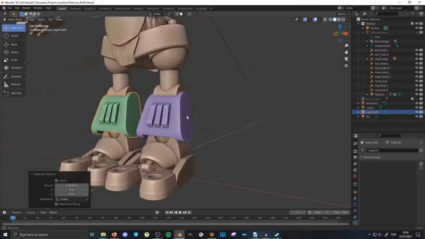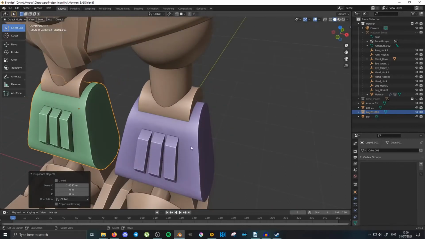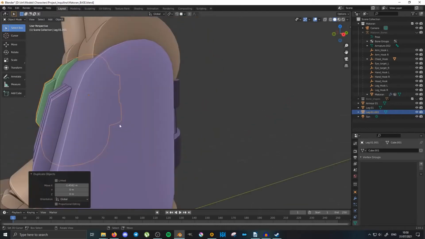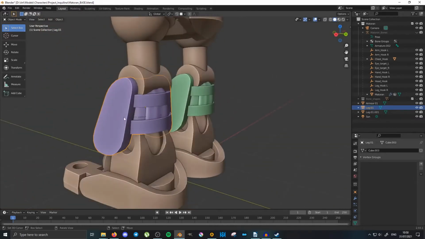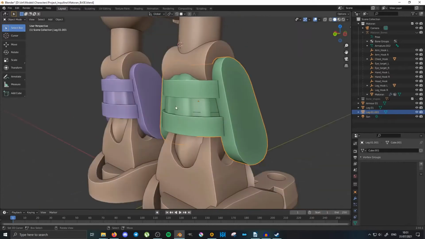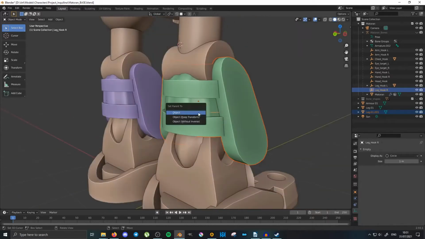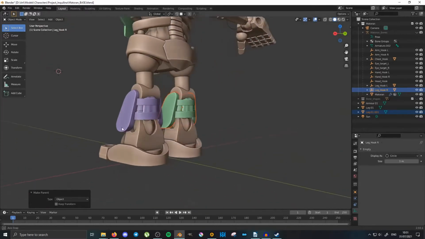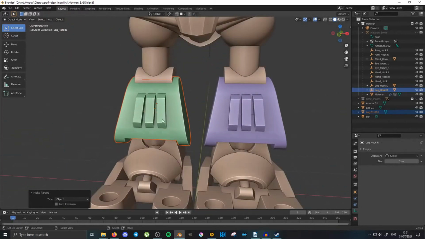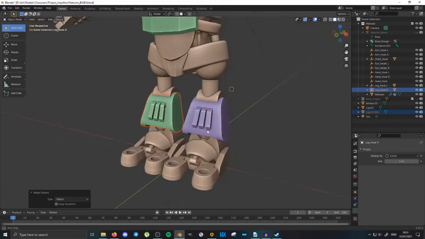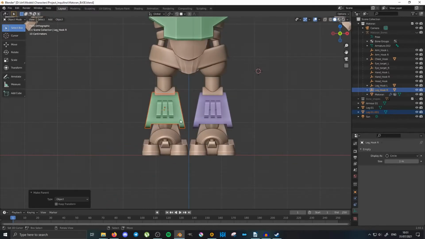Now we need to parent these to the appropriate leg hooks as well. And it's a bit difficult to see because they're kind of hidden behind the object a little bit. But you can see a bit of it here and there. We just click the leg and then click the leg hook and Control P to Object. And then we do the same with the other side, like so. This should now make sure that the leg armor parts follow the position and movements of the legs themselves.